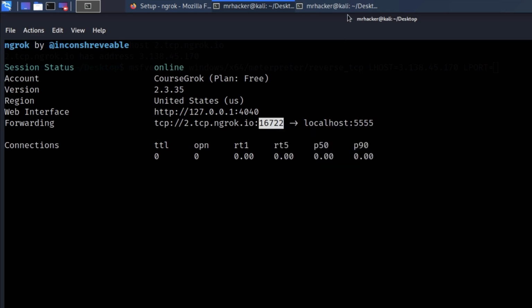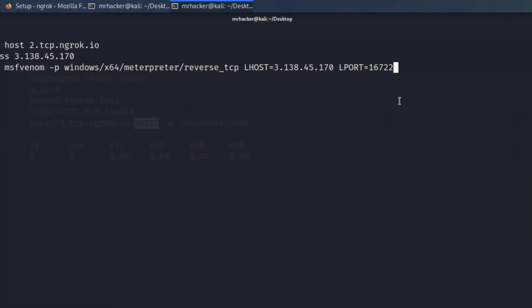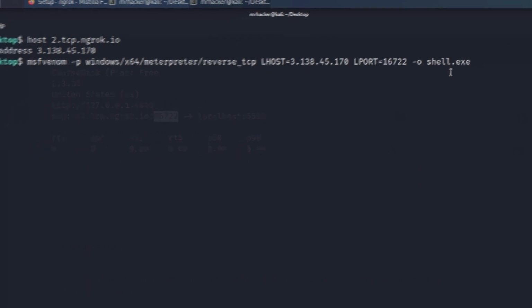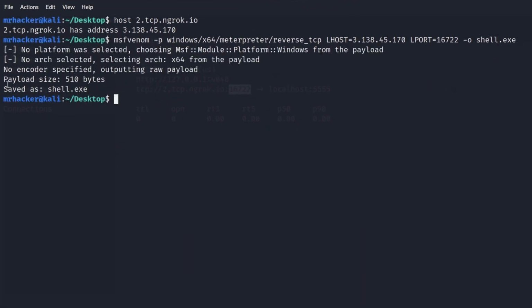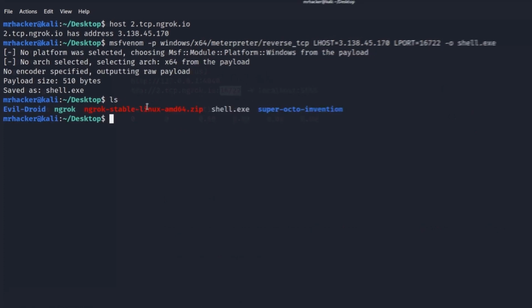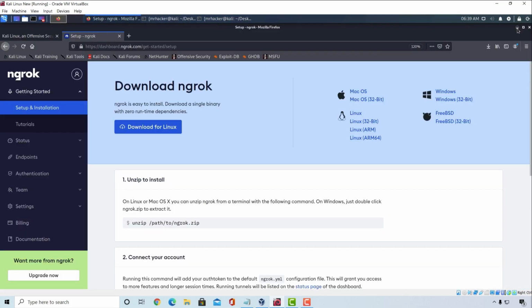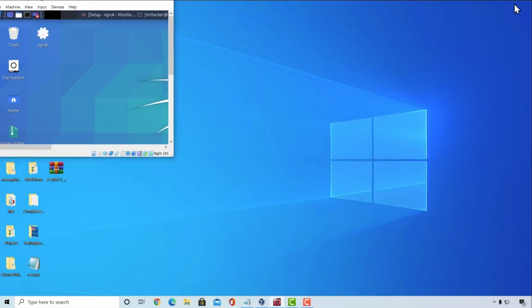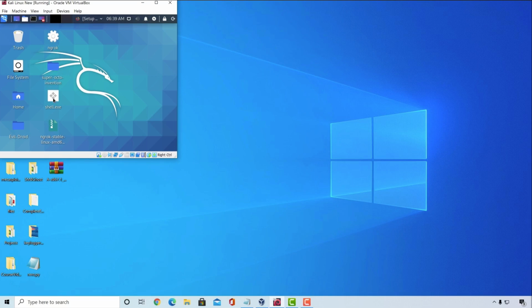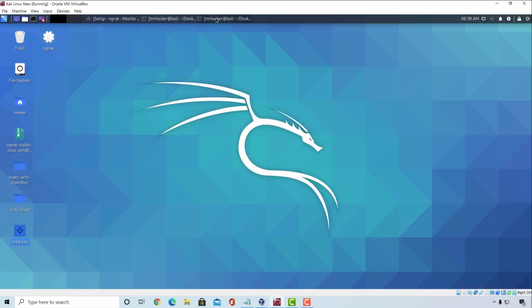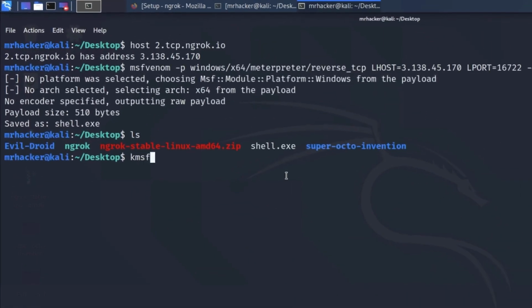I'm going to copy it and I'm going to paste it right here. And the output can be shell.exe. I'll press enter. And in just a few seconds, we have our payload ready. Now, I'm just going to lower both of these terminals, and I'm going to paste the payload onto my Windows 10 desktop. Here it is. But before I run it, of course, I have to set up my MSF console listener.